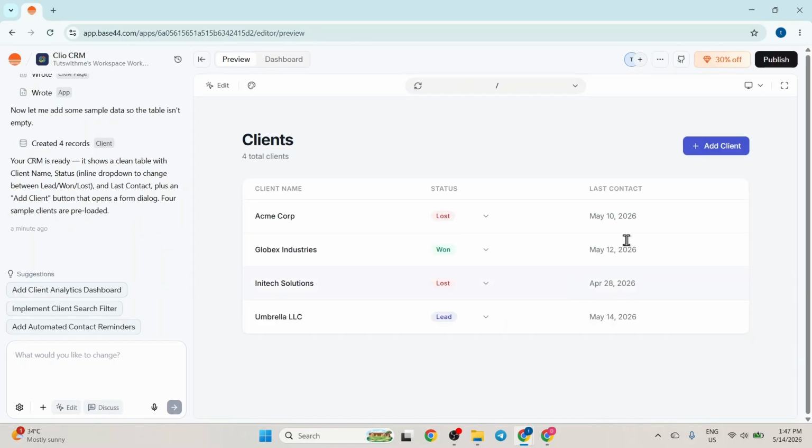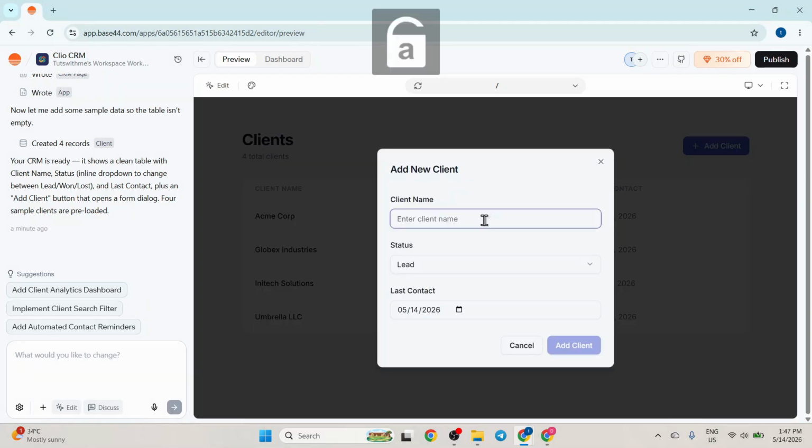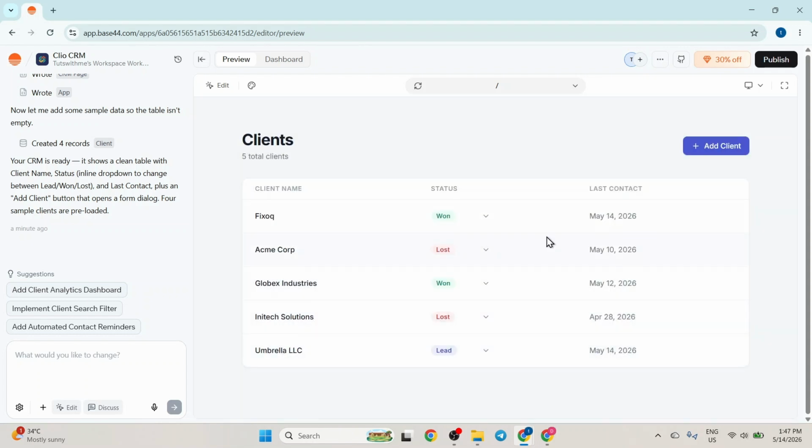Now that the app is ready, I have a clean dashboard where I can manage my leads. I can easily update the status of any client directly from the table using the interactive dropdowns. To add a new record, I'll click the Add Client button, type in a name like FixOQ, select a status, and save it. Everything works perfectly.